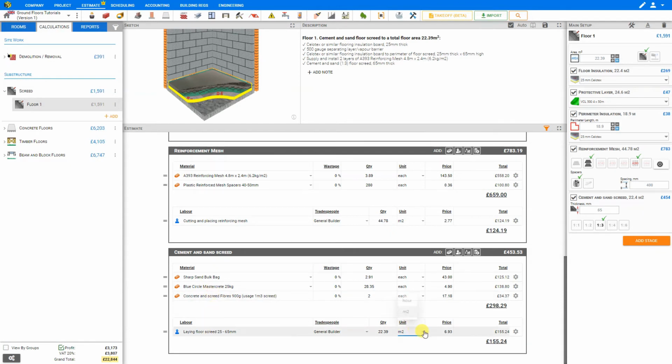If we change the unit of our labor to by the hour, we can see the hourly labor rate that we are paying for the general builder. If we need to override this, we can do so simply by clicking in the field and inputting our new value. This is then highlighted in yellow to show that we have overridden this value. If we later decide that we need to revert this back to the default system price, we can just click on the cog button and click reset, and that reverts back to the PriceJob system price.